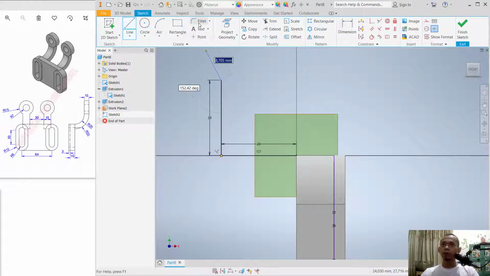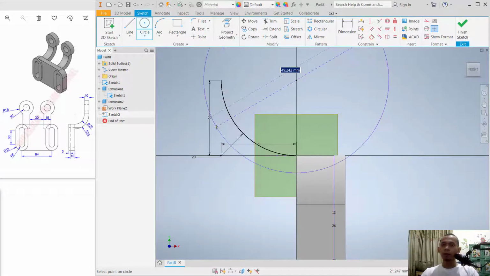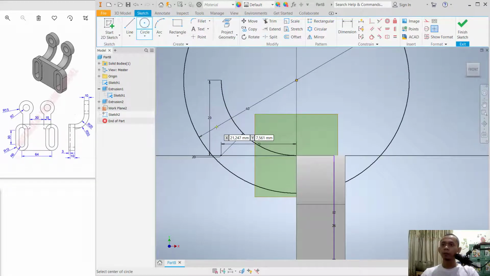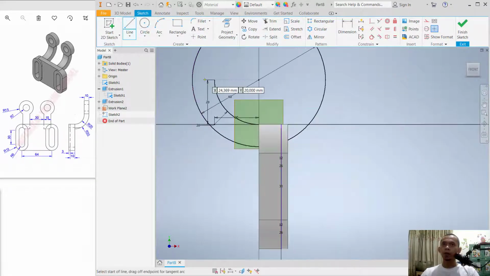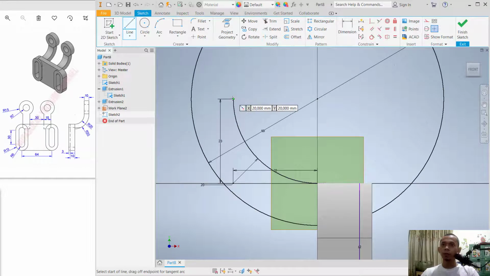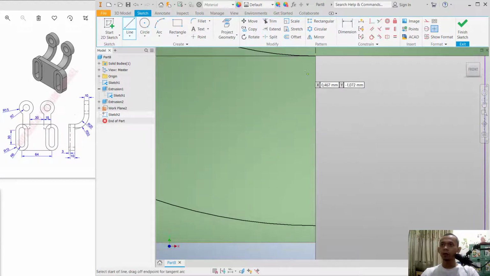The next, use the fillet command. We set the radius to 20 and select these two lines. Then close. And now use the circle command to create a circle in here. We set the diameter to 60. Use the line command to connect these two points from this point into here. Then next, we click from this point into this point.